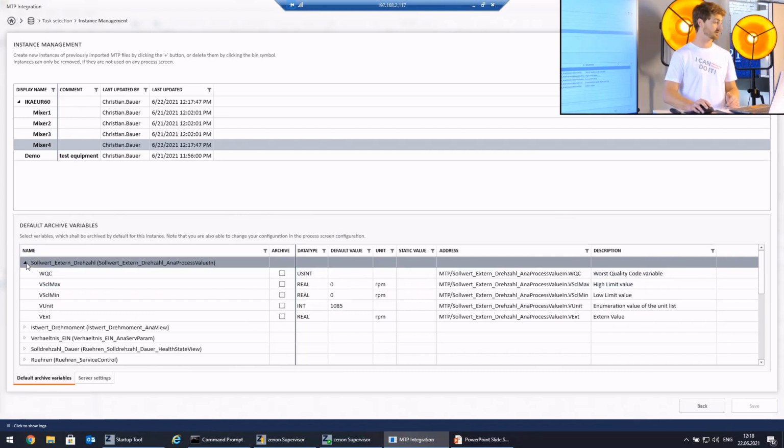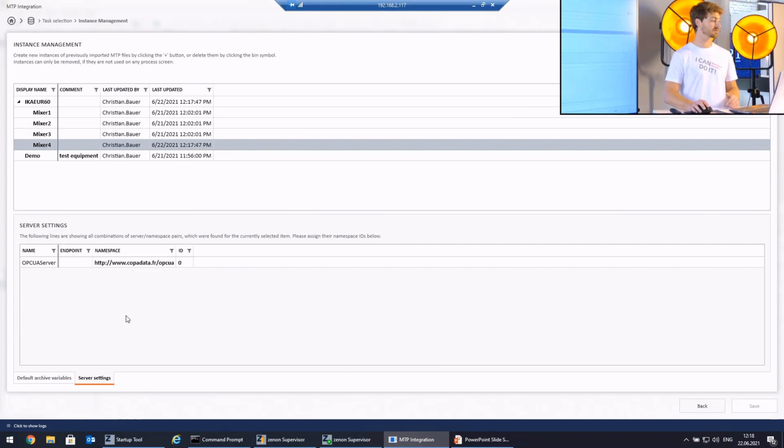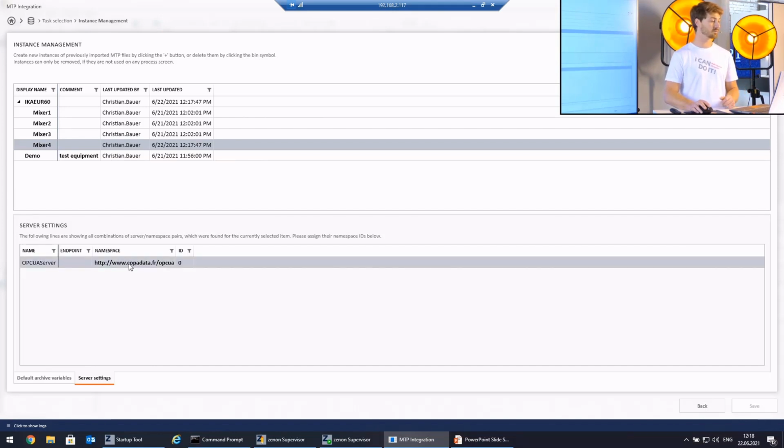So that's the one thing you could do here at the bottom, as well as you could also define server settings. In this case, again, it's the OPC UA server. So, for example, you want to define here already the namespace of this Mixer 4 instance. So now we have also done the instance management.